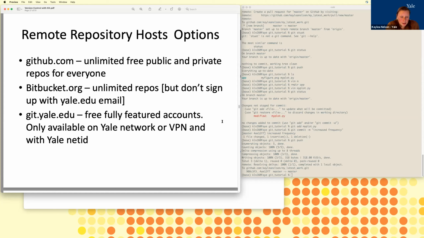Bitbucket also has the same thing: unlimited free repos, unlimited private repos for a limited number of collaborators. You're welcome to use it, but if you sign up, do not sign up with your yale.edu account. Sign up with like your Gmail or whatever your personal email account is. The reason for that is at one point Central ITS sucked in Atlassian, the sort of yale.edu Atlassian domain space. So if you sign up with your yale.edu account, it gets sucked into the central Yale account.